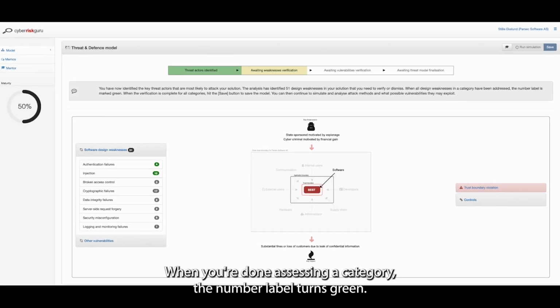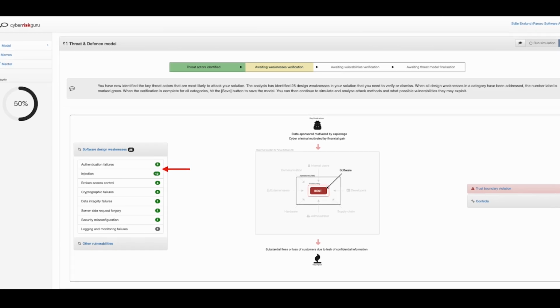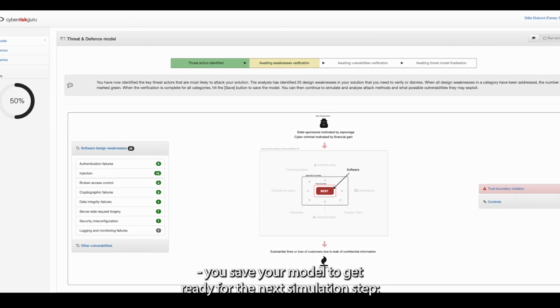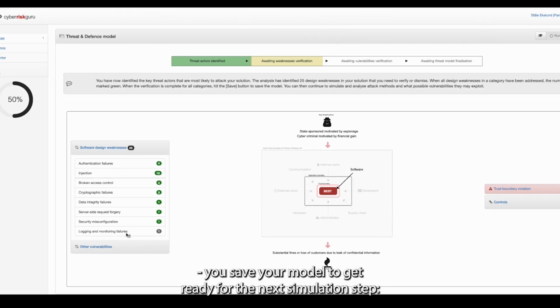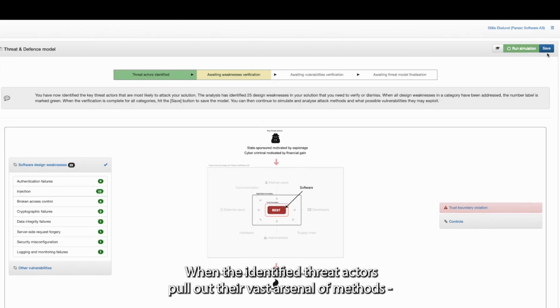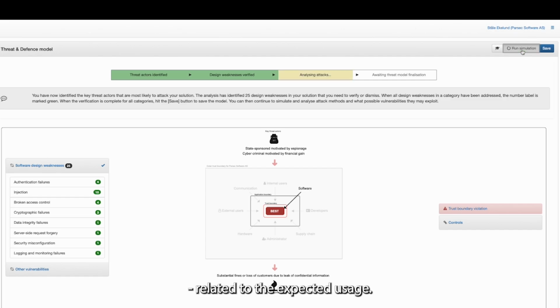When you're done assessing a category, the number label turns green. When you have assessed all categories, you save your model to get ready for the next simulation step, when the identified threat actors pull out their vast arsenal of methods to attack the verified weaknesses and other vulnerabilities related to the expected usage.